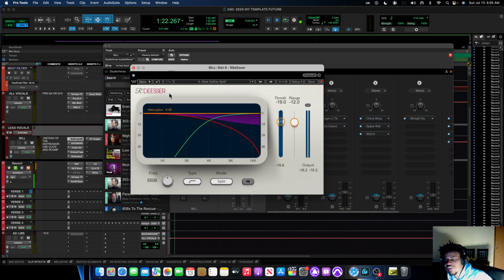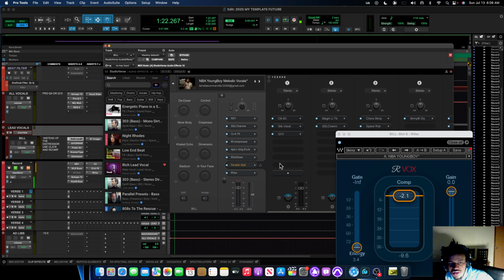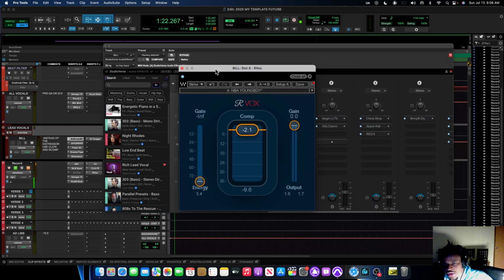So then we got the DeEsser as well. We put the threshold on negative 19.0 and the range on negative 12.0, and we put the frequency on 550.6. Simple as that. We got the parallel split right here. We about to go into that. Let's go ahead and do this R box so I don't forget.